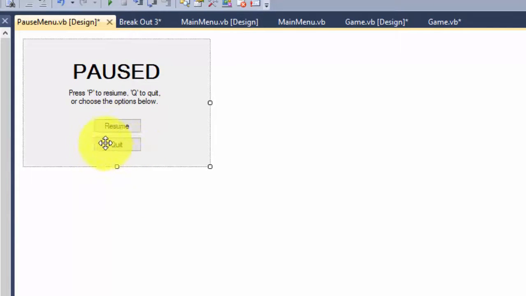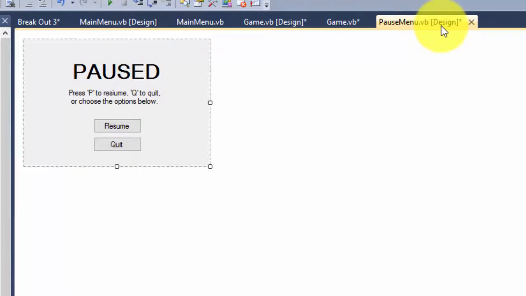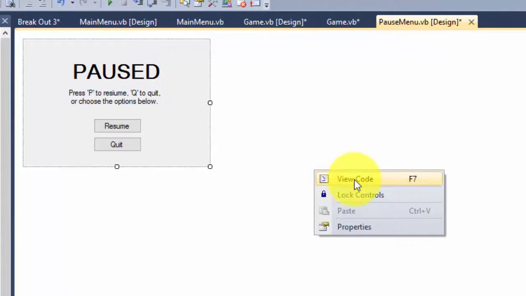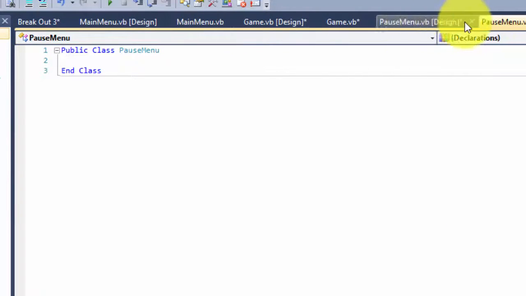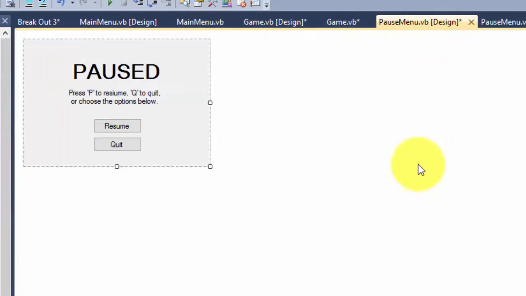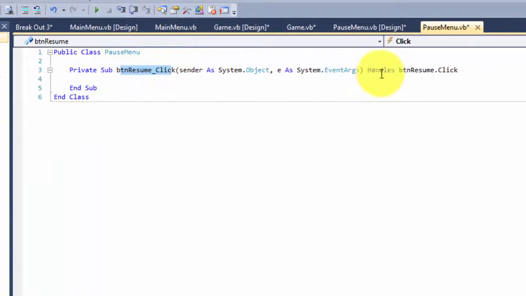Go ahead and set up actions for these buttons. So I'm going to drag this to the end here because this is the design for that. Right click, click into view so you can view the code. And again, I'm just going to keep my organization up here in my tabs. Double click on the button. So here's our event for when the resume button is clicked.